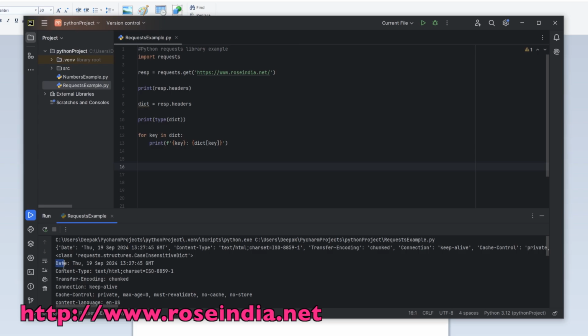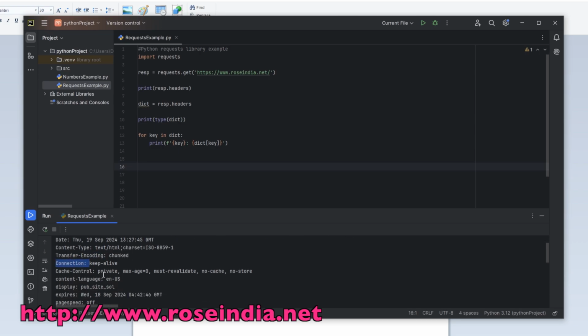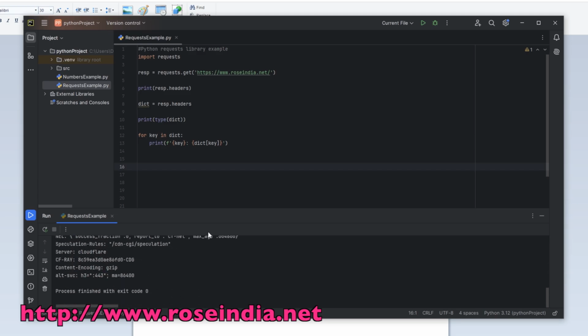So the header is date, value is this, content type is this, transfer encoding is this, connection is keep-alive, cache control is this. So this way you can use the Python requests library.